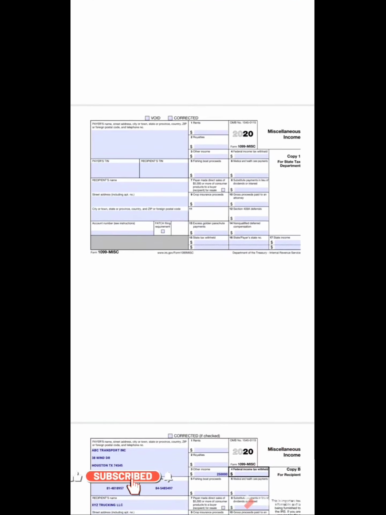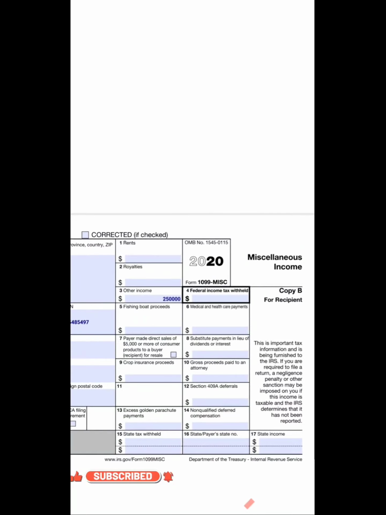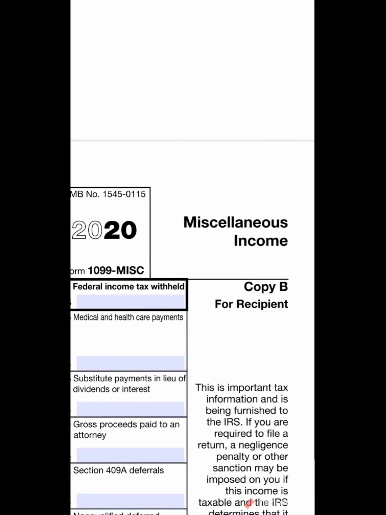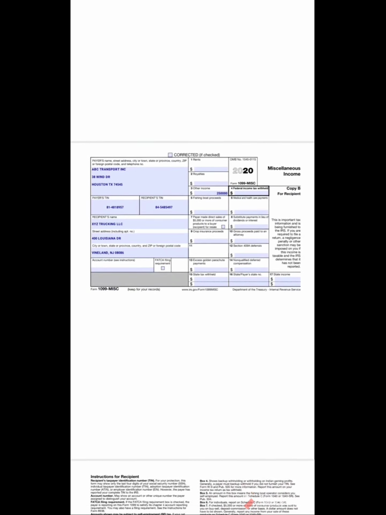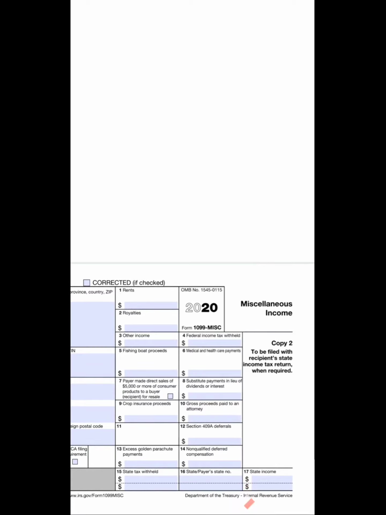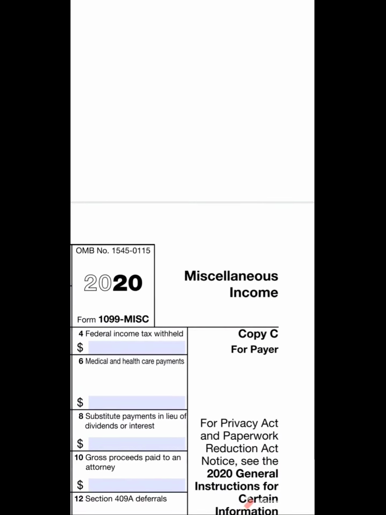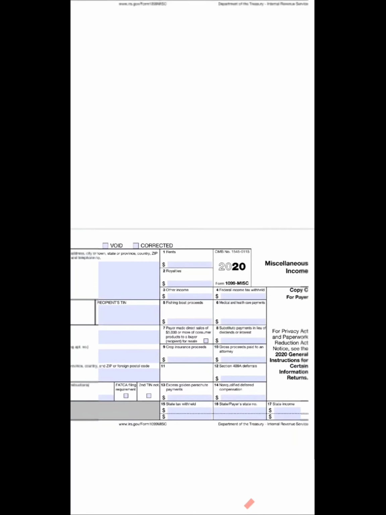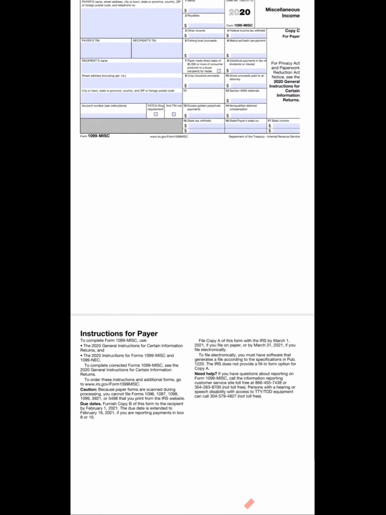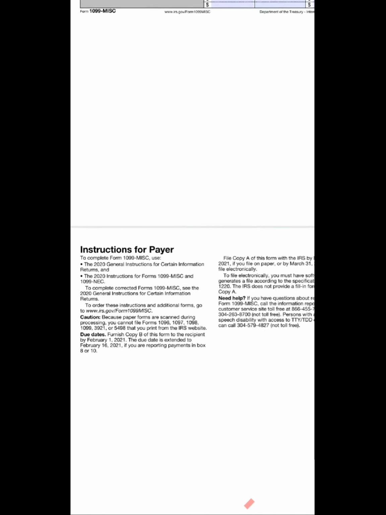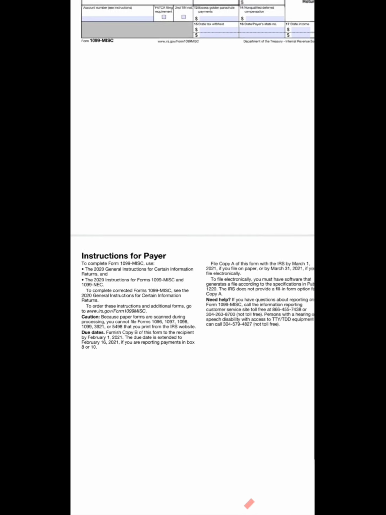Copy one is for the state tax department from the company, whoever is issuing it, so it's from you as a company. Copy B is for the recipient, the person who is working with you, and you have to send this copy to them. The instructions for that person, you can read there. Copy two is for the state, that you have to give to the person working with you. And copy C is for the payer, which is you as a company or employer. So it has all the instructions that you need to know before you fill up this form.